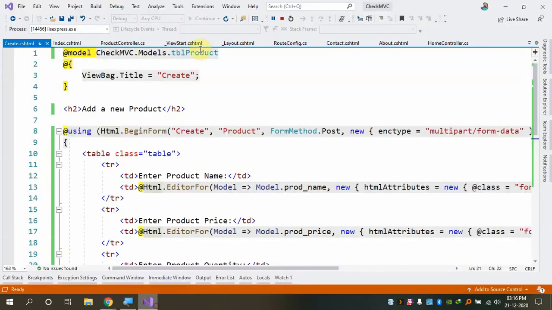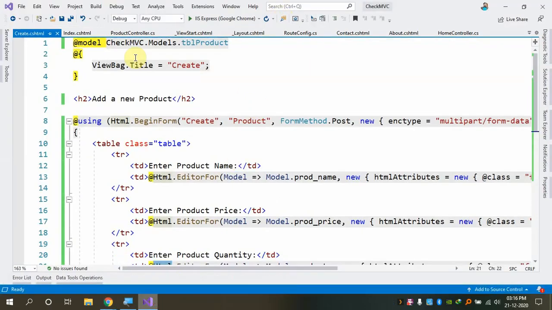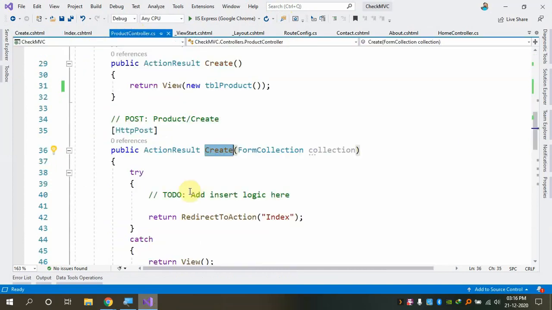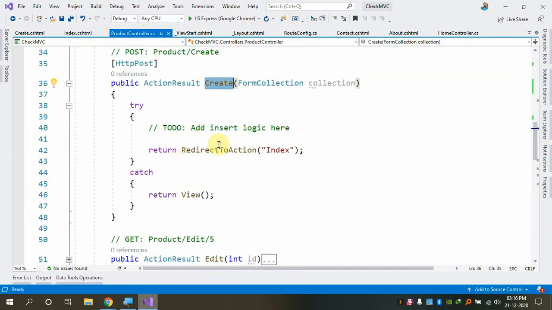So let me go back and write the code for that. Let me stop the project. Now let me go back to the controller, and please be a little bit careful of this code, guys. This is going to be a little bit tricky. So what I'm going to write here is this. Look at the code, guys.